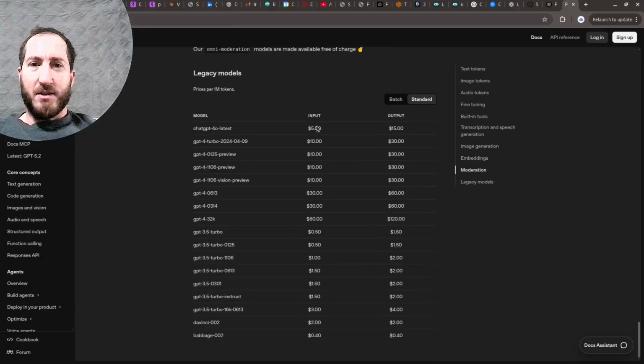Fun. Look at how expensive the legacy models are. Wow. So you could still use GPT 3.5 if you really wanted to. Fantastic.